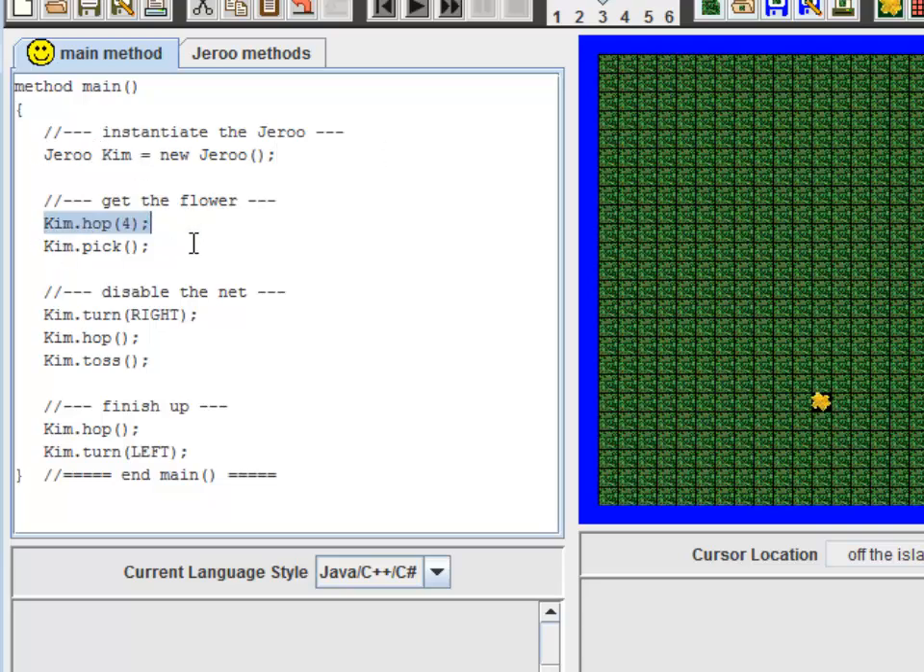This line here makes this particular Jeroo, which they've named Kim, hop 4 spaces. Notice down here there's actually a hop with nothing in the parentheses. If you put nothing in there, by default, it just moves 1. Next, we pick up a flower, is what this command does. Next, we have this thing turn. Now, turn requires some information. It requires that you put in which direction you're going to turn.